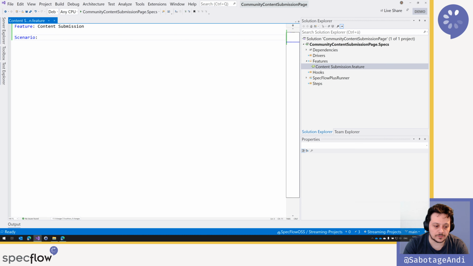Core web application, that's the one we want, in C#. It's in the correct folder. Let's name it community content submission page.